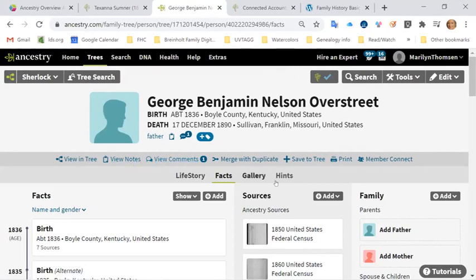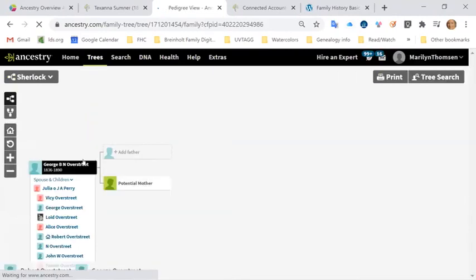notes, okay? This merge with duplicates is incredibly helpful because as you're bringing in records and as you are looking at other trees, you end up with duplicates. And so this helps you to be able to do it. This one, these others are kind of self-explanatory. This view in tree, some people like to view in pedigree, okay?